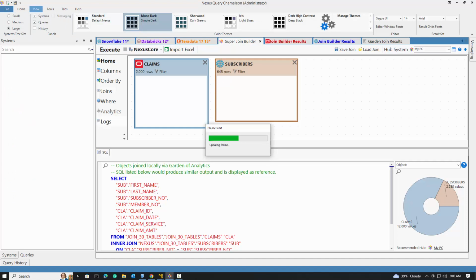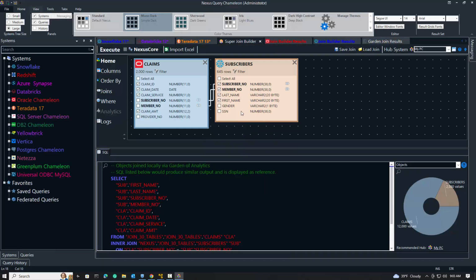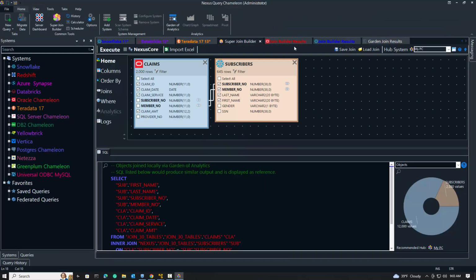Oh, we got to go to dark mode. You see, the Nexus Chameleon fits in all environments, and it can change colors to anything you desire. We're going to go to dark mode right now. There it is. So now we're in dark mode.